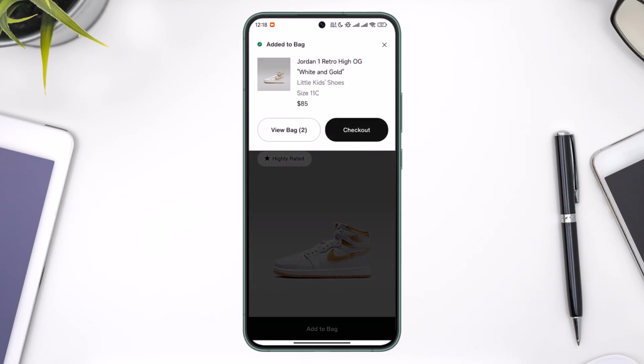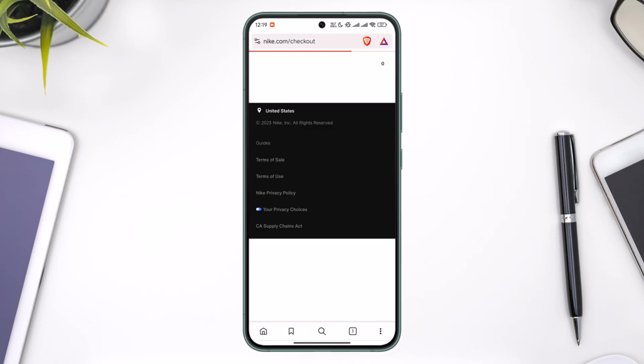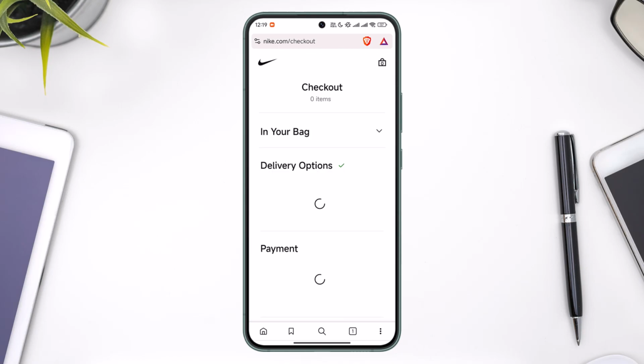Once you've added them to your bag, if you want to add more you can continue to add them, or you can directly go to the checkout process from here. Once you go to the checkout process, it may or may not ask you to log in, or you have to simply make sure to enter your delivery options here.